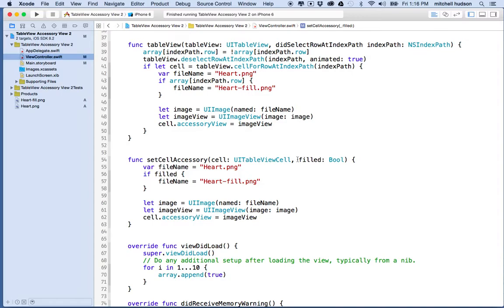And then now when we call this function, we'll set the file name to heart. And if the heart is supposed to be filled, the filled variable will be true, and we'll switch the name to heartfill.png, right? And then we'll assign an image to the image variable, create a new image view, and then assign the image view to the cell accessory, and we've passed cell to this function for this function to work with, right?